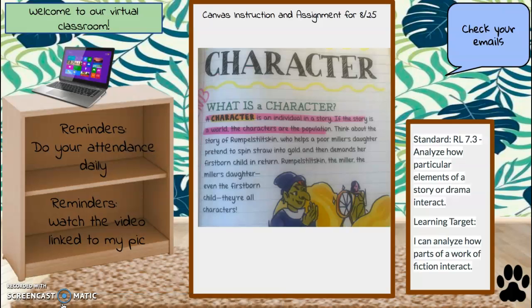Characters. What is a character? A character is an individual in a story. If the story is about a world, the characters are the population. Think about the story of Rumpelstiltskin, who helps a poor miller's daughter pretend to spin straw into gold and then demands her firstborn child in return. Rumpelstiltskin, the miller, and the miller's daughter, even the firstborn child, are all characters.